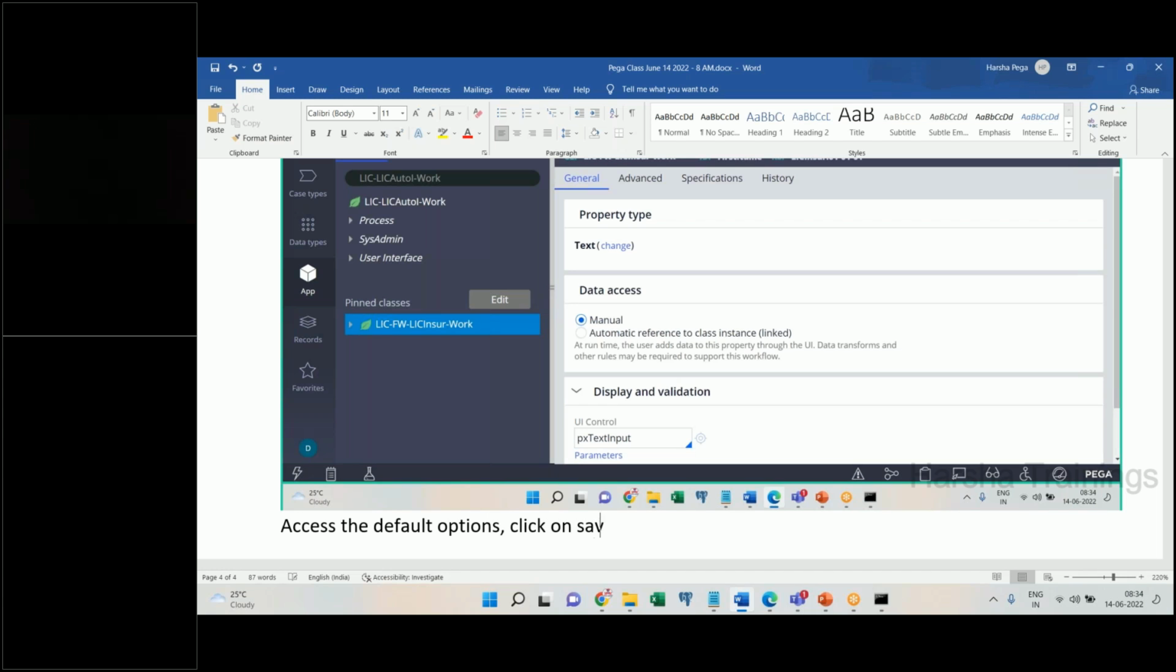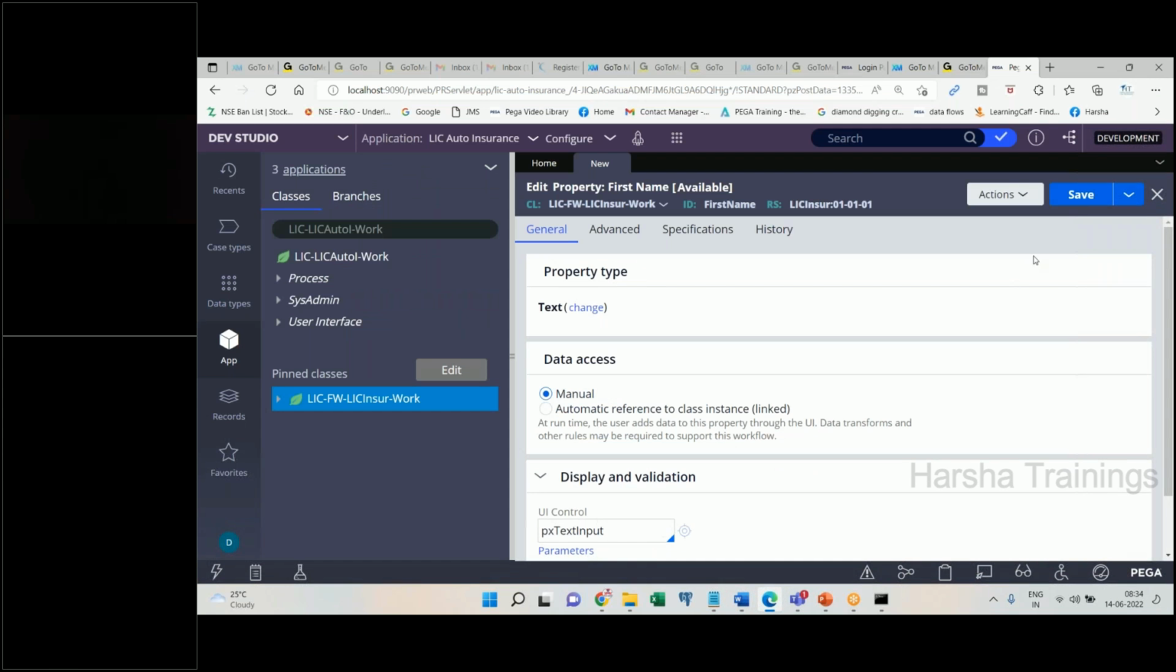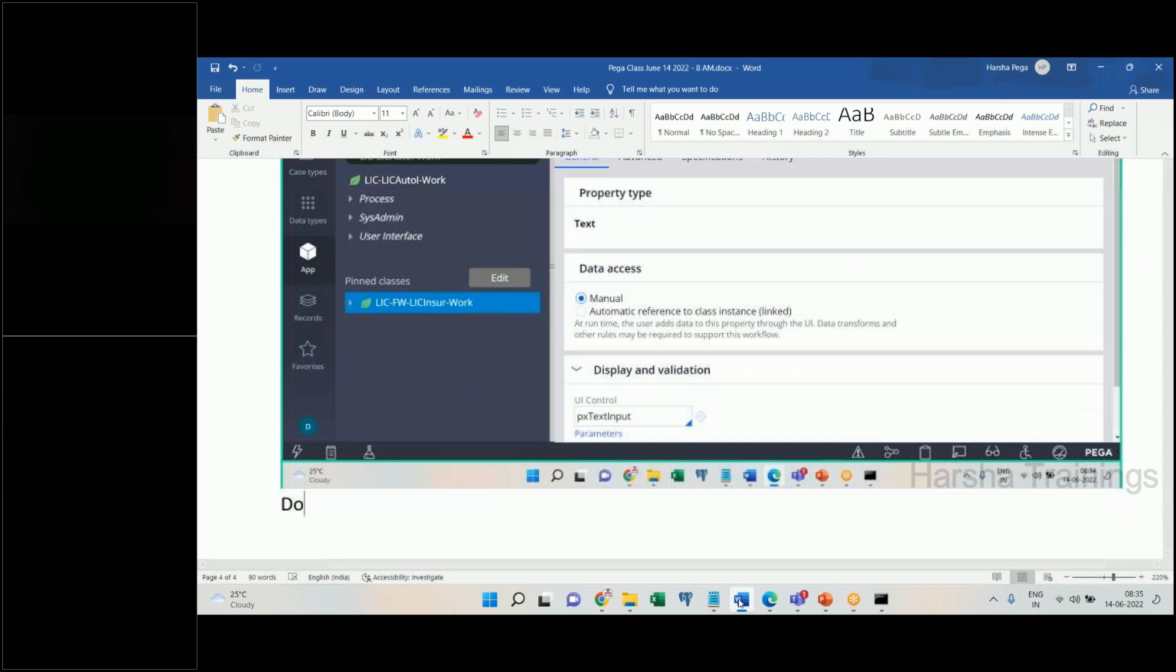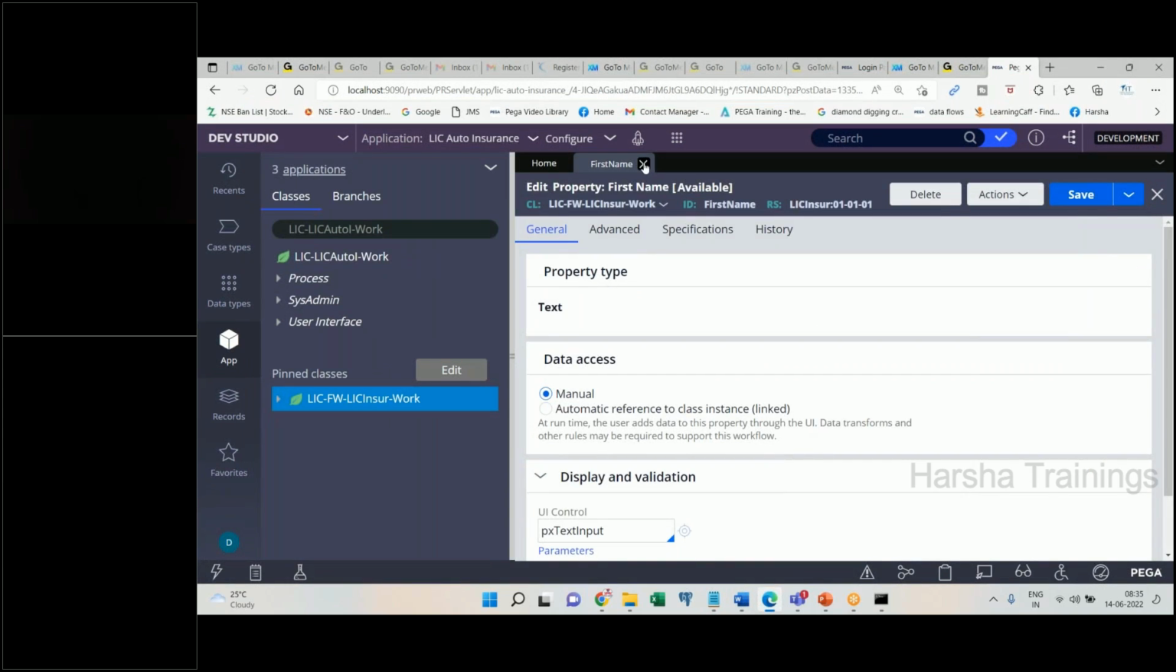Click on save. I'm going to click on save. After it is successfully saved, this is created. You say that this has been created. If it is created, you want to know that the delete button is there. The delete button is enabled, visible, which means it is created. Done. I have closed it.